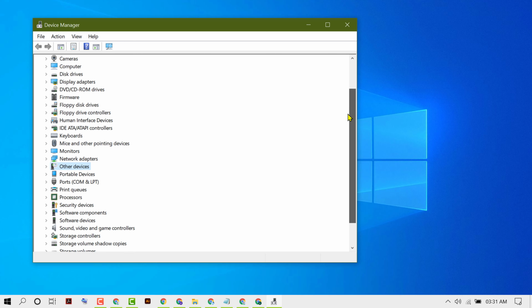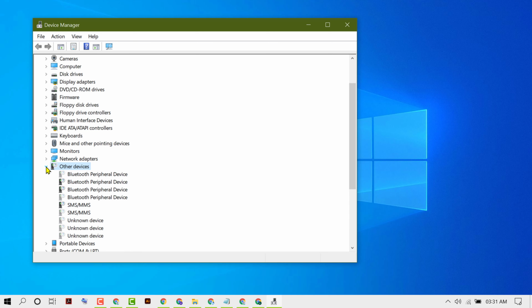Now scroll down and expand other devices. Now here you will see Bluetooth. So here are four features for Bluetooth. One by one, right click on it, then click on update driver. So one by one you update drivers for all these Bluetooth.